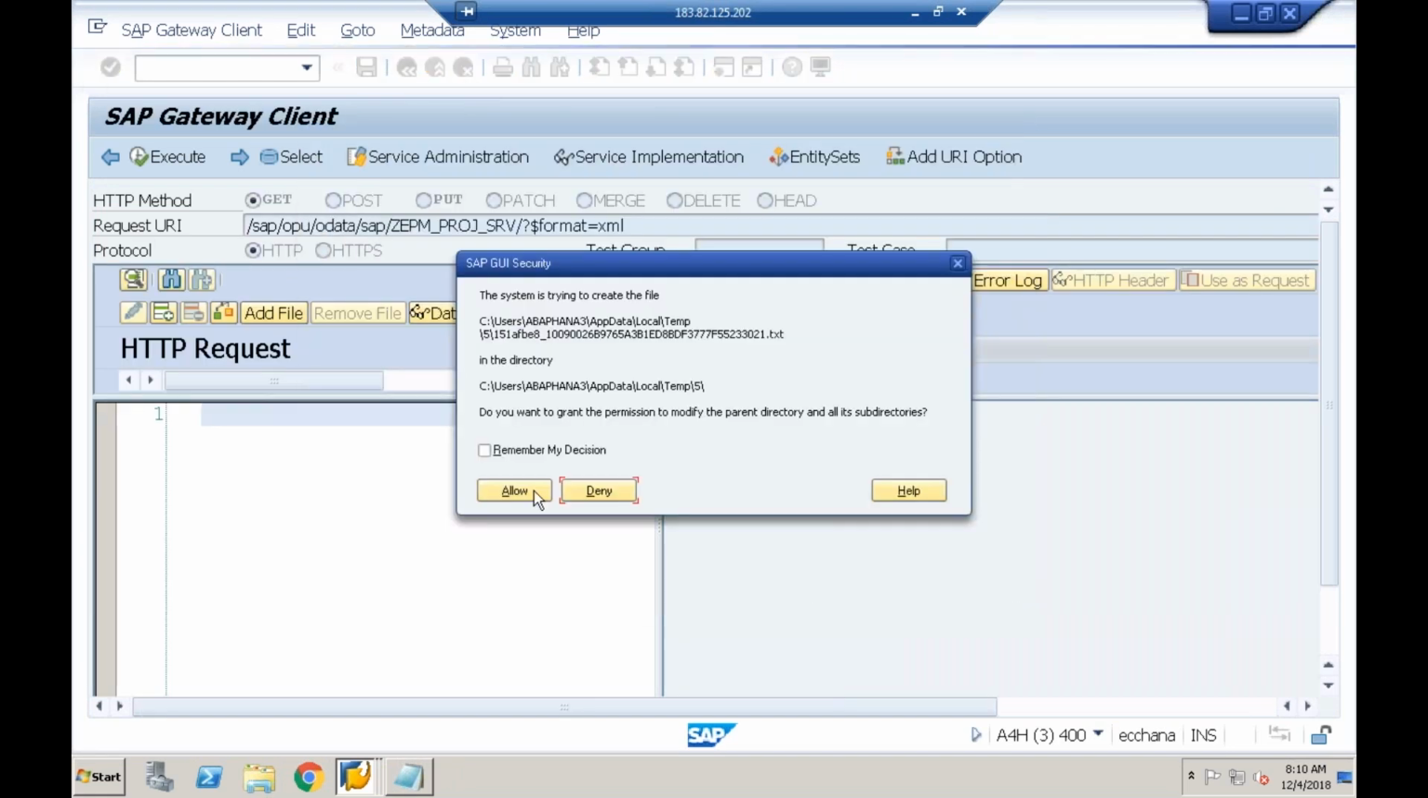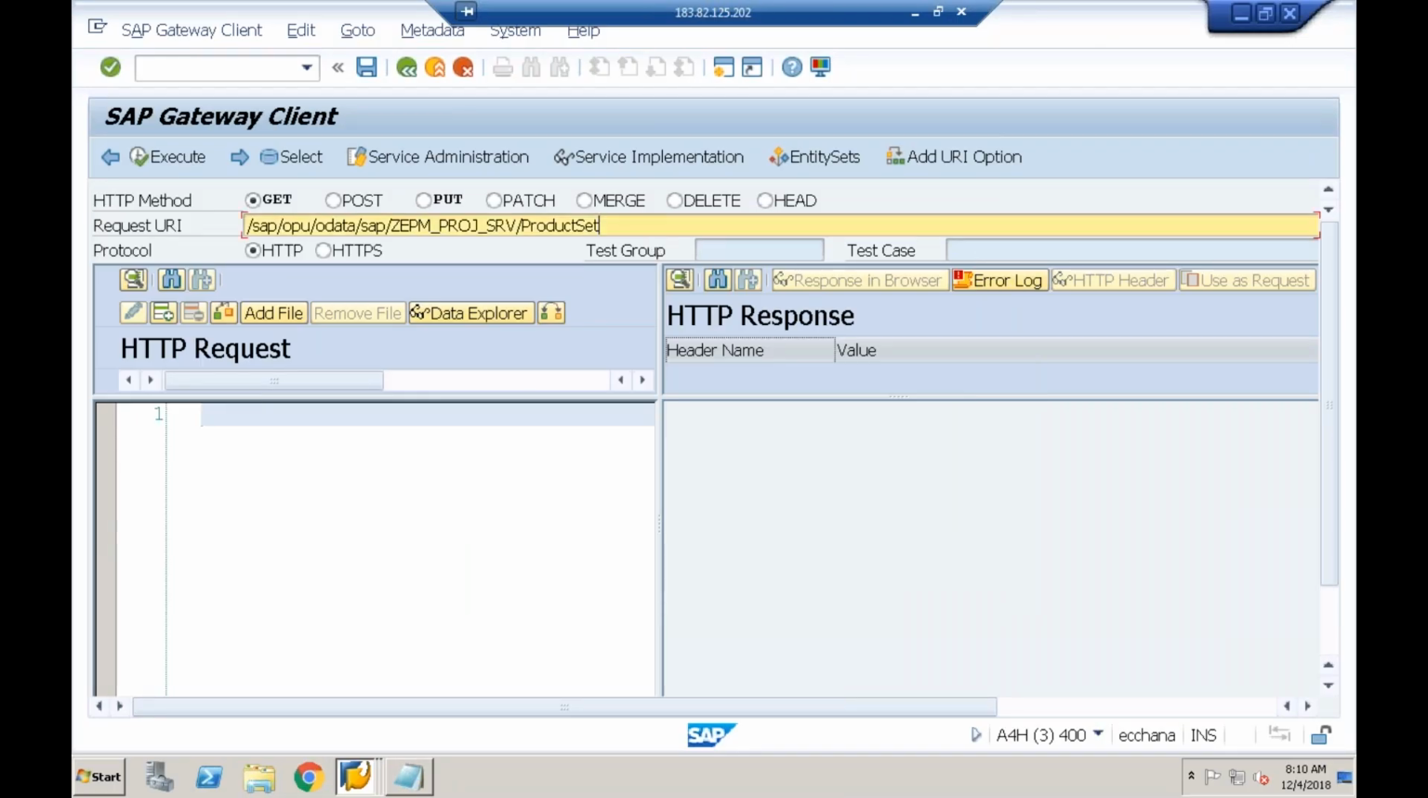So here I'll say product set, question mark. What is that? Dollar order by. Dollar order by is equal to. What are the other columns in my entity? Product ID, type code, category, name, and description. So I'll say name now. Name followed by what? Description. So what is the order by field I'm giving now? Name. The order by field is name.